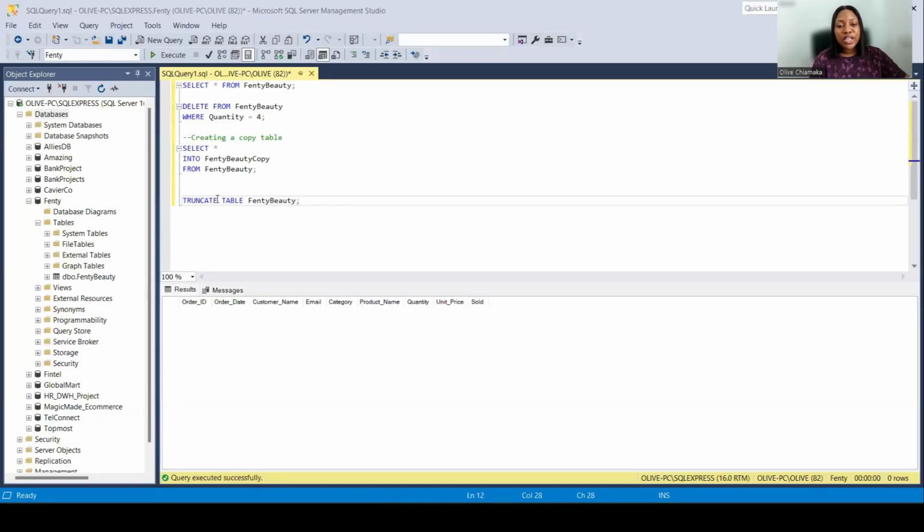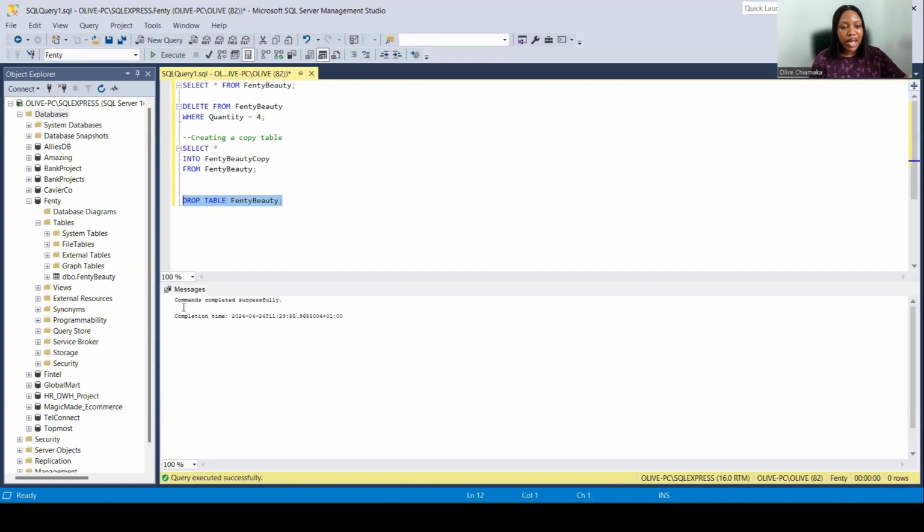So now I'm just going to remove the truncate. Remember, in this truncate, we have the structures, which you can see here. So I'm going to remove this truncate and I'm just going to put drop table, right? So let us run this, and command completed successfully. Now, let us try and go and select from that table and see. Invalid object name. This does not exist.